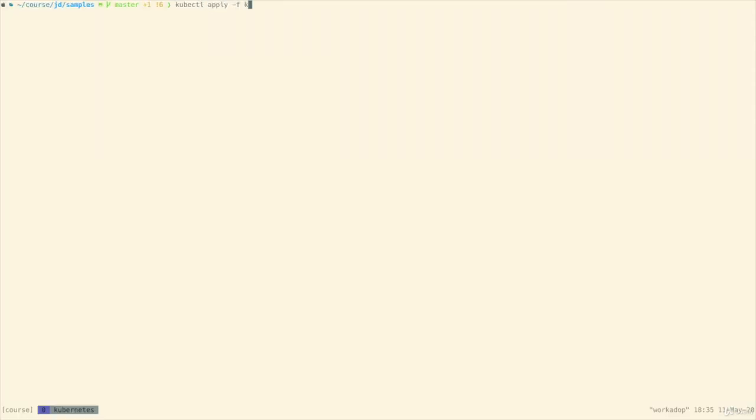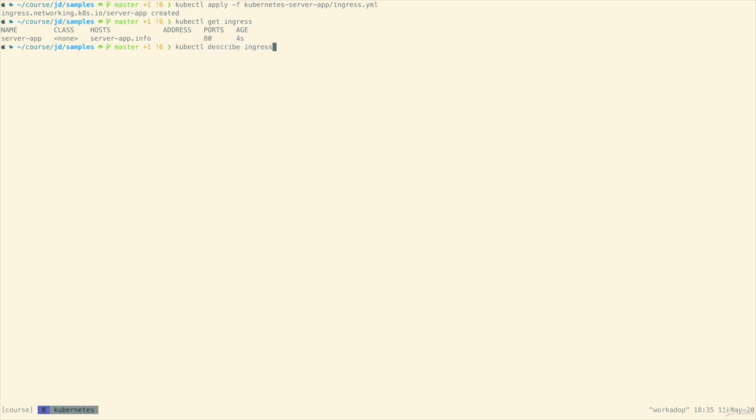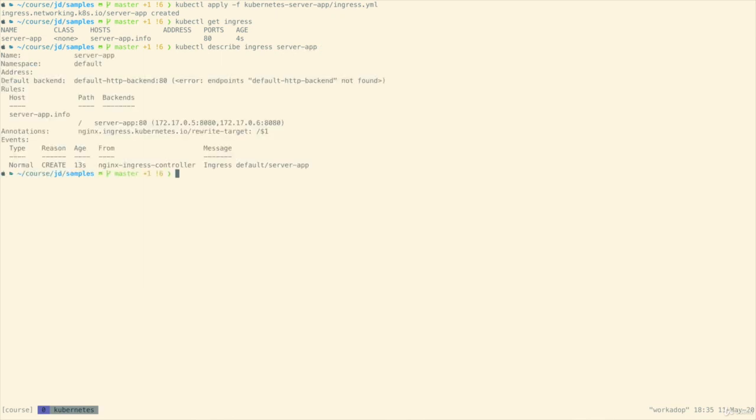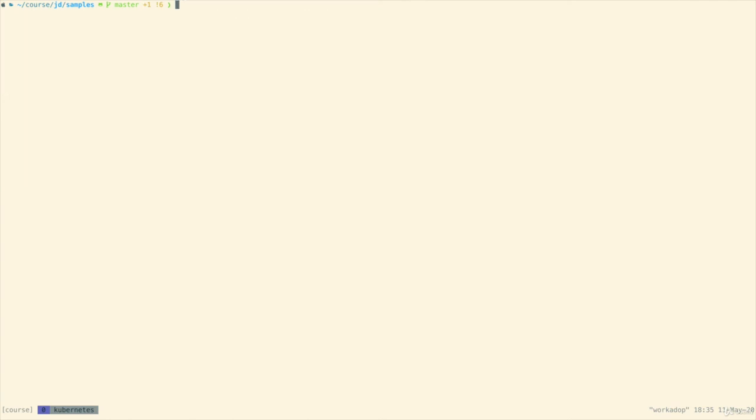So now let's create the ingress and then see how we can access it with a Minikube Kubernetes cluster. So we use the same command that we've used before, which is apply, and then we can use kubectl get to make sure it's there. And for more details, we can use kubectl describe. In there, we can see messages such as that the ingress controller has created our ingress. The last step is to see how we can access it.